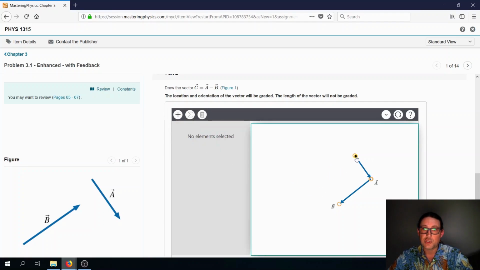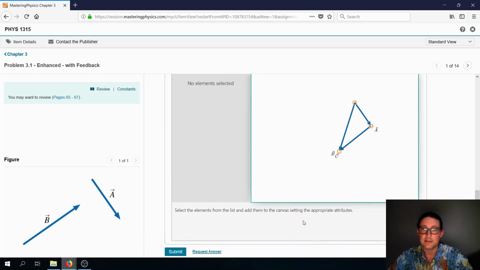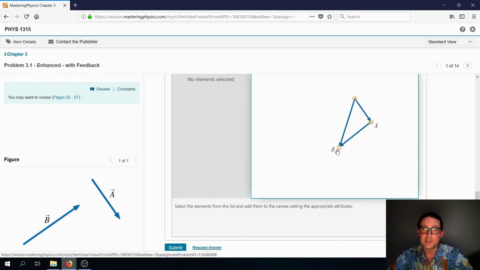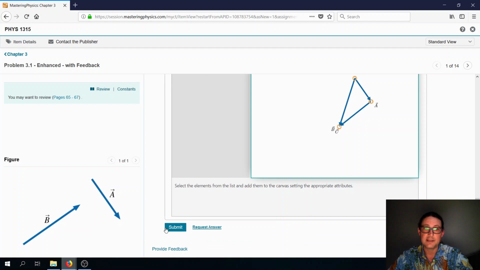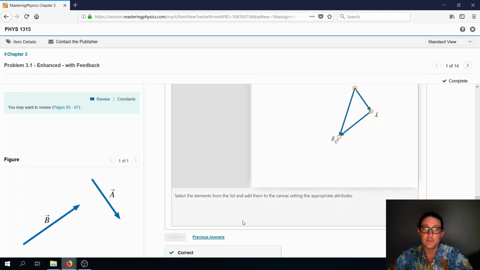Again, it's the shortcut from the very first toe to the very last tip, and that is this. This is the result C vector of A minus B vector. Let's click submit, and we see it was correct.